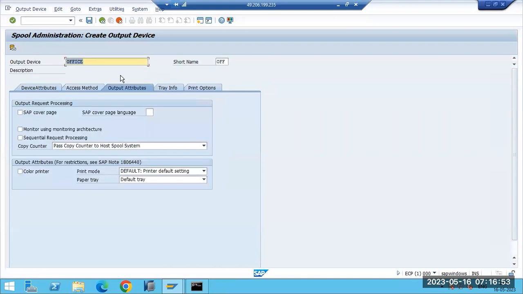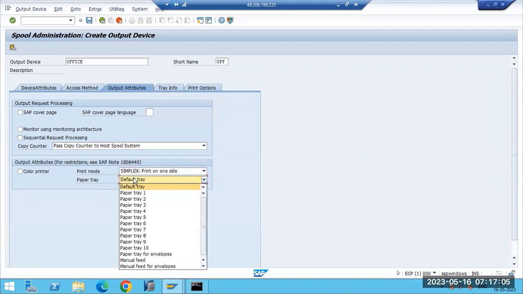So output attributes here. You want to choose the print mode: both sides or only one side, or reverse order, whatever it may be. Then which tray you want to use. Every printer has a tray for papers. Which tray do you want to use?